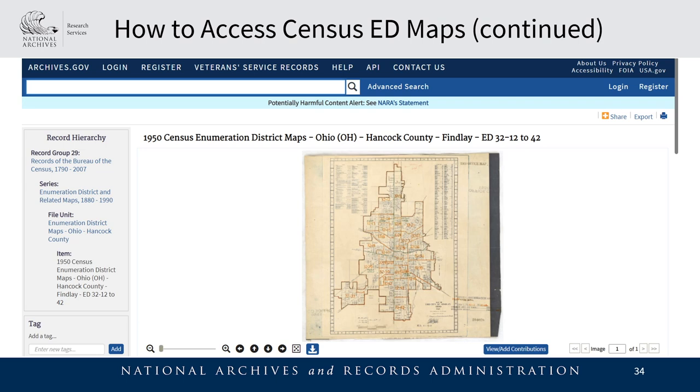The item description lists the year, state, county name, city or town name, if there is one, and the enumeration district range in the title. You can zoom in on the map, download using the blue button with the arrow pointing down, or scroll through additional maps if a particular location has more than one sheet.